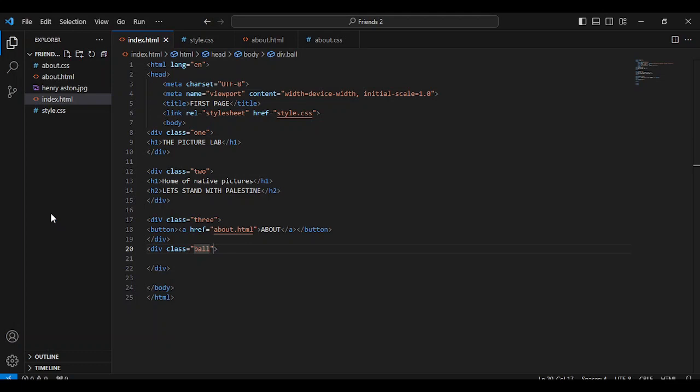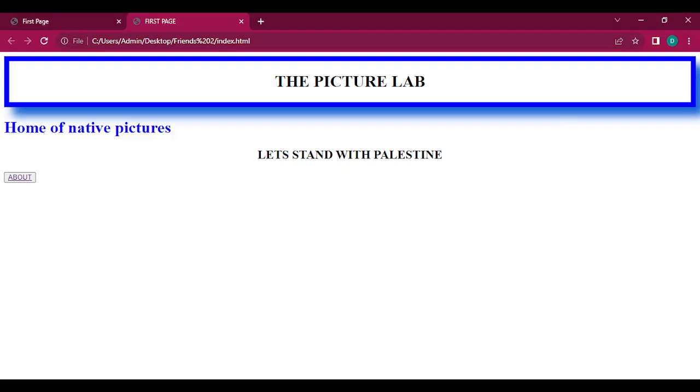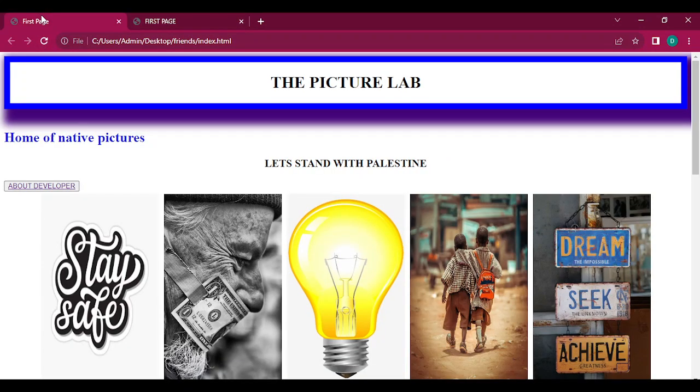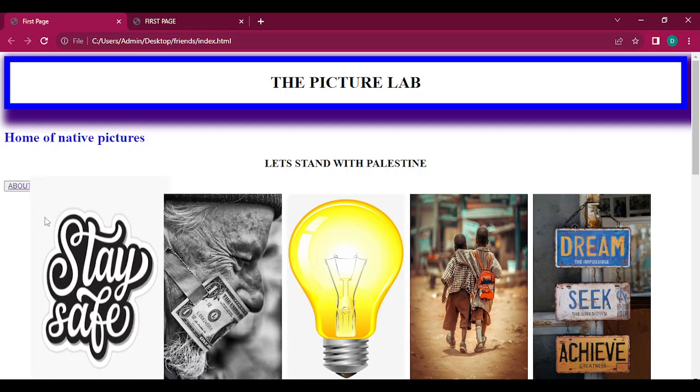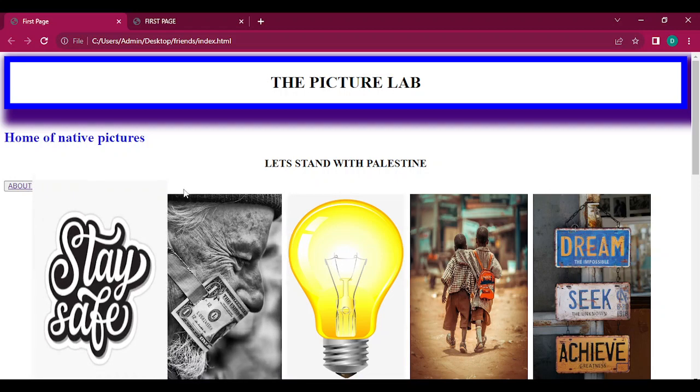Now this division will contain all the images that we will see in the index.html in our new web page. As you can see, there is nothing yet, but we are making a division so that we can add everything we need, so that we can make a layout like this. We want to make a division and keep all the images in that division.